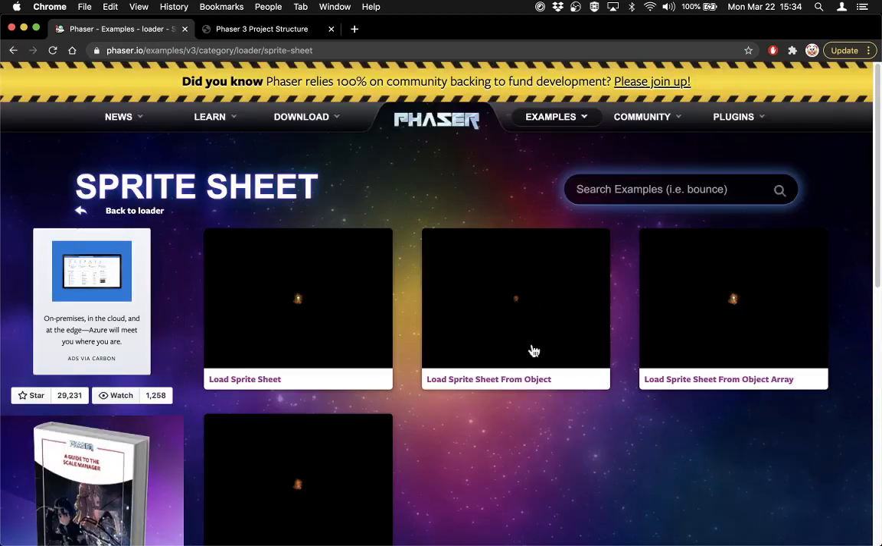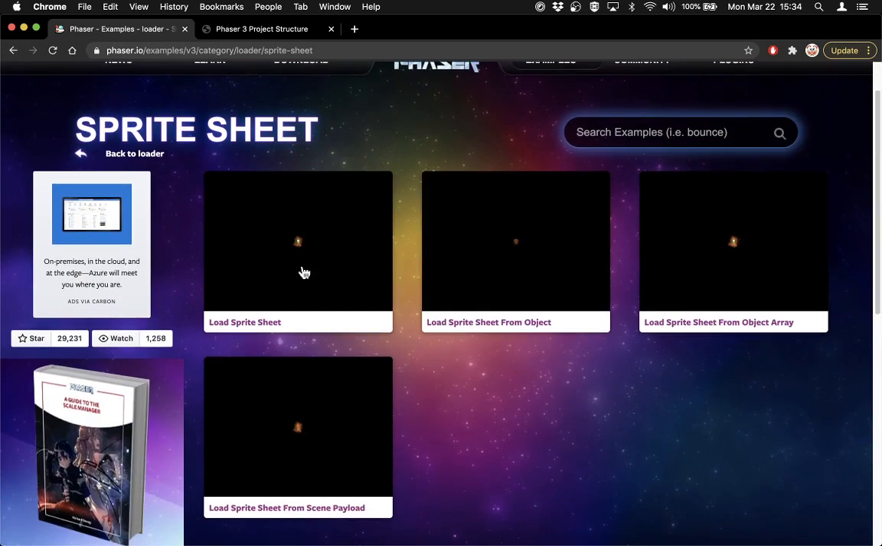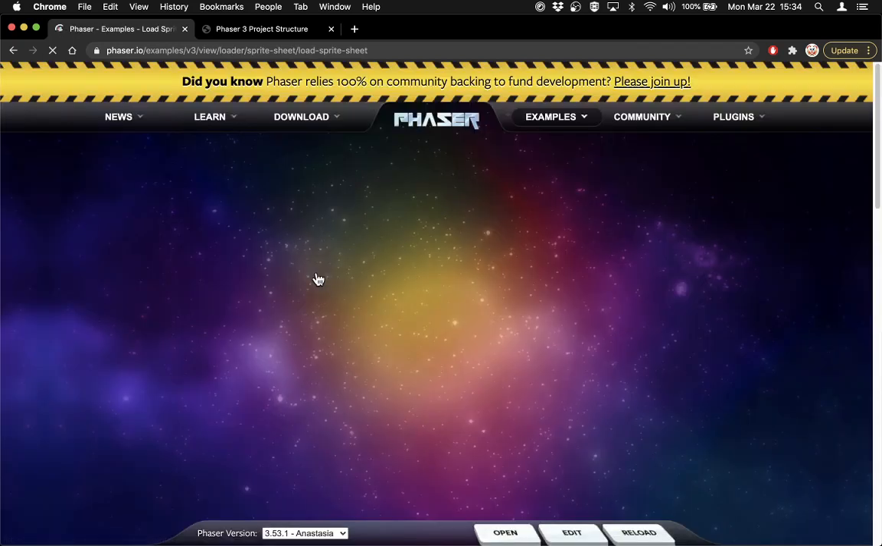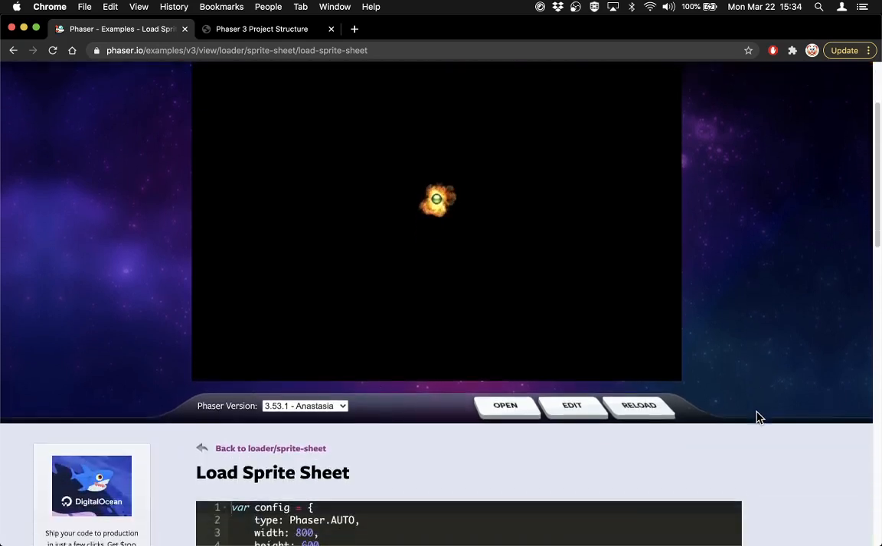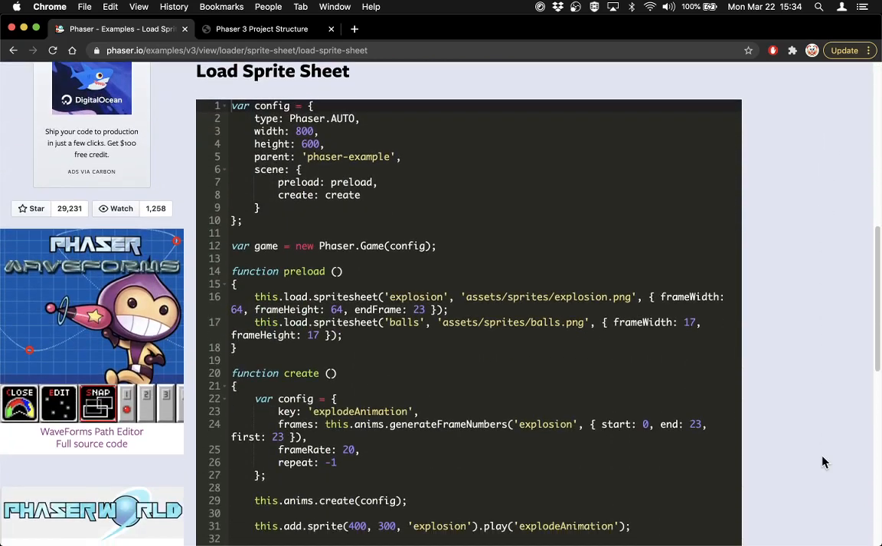It's almost as if I know what I'm doing. And we want to just simply load a sprite sheet, right? So I'm going to use the simplest example that I can see here. Oh, cool. That's way cooler than my animation. I'm feeling a little inadequate. I've got an exploding green thing. So how are they doing that is the big question, right?